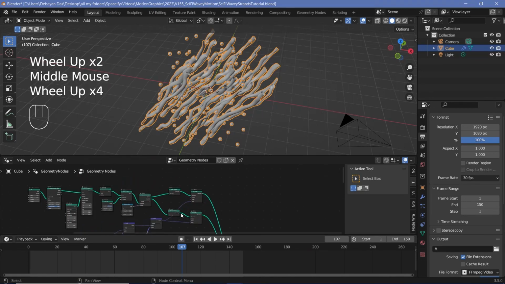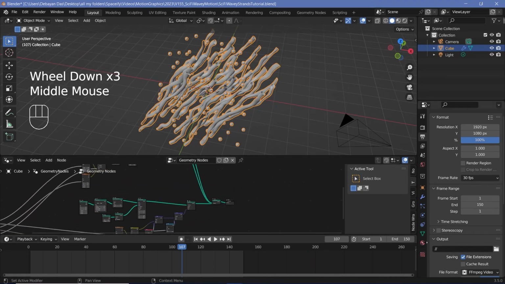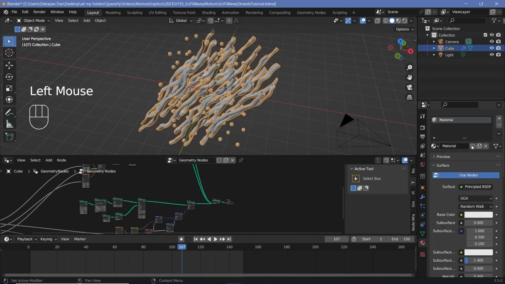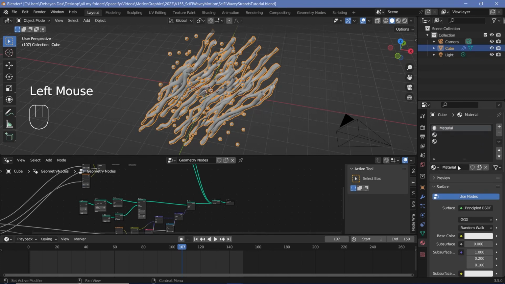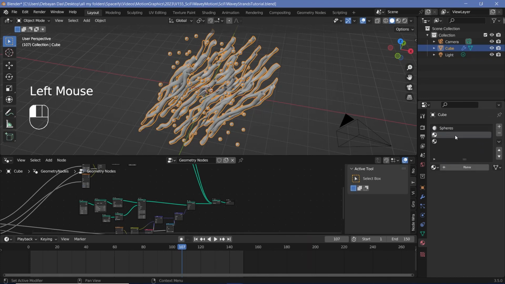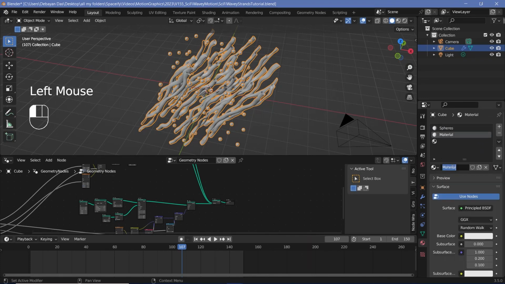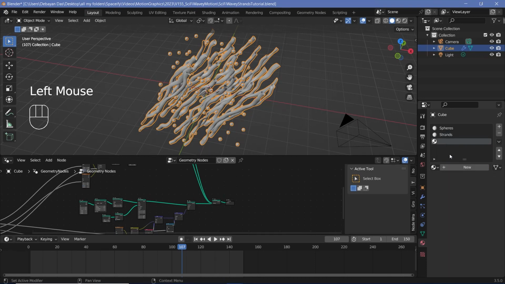Now we have to set the materials for each of these. So first thing that we have to do is go to the material properties over here and add in 2 new slots because we need 3 materials in total. The first material is going to be for the spheres. The second material, we can press new and change the name to strands. And for the third material, we can add in a new material and call it lights.